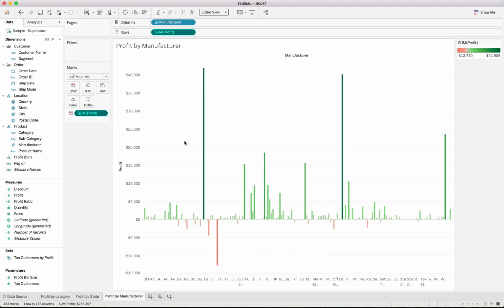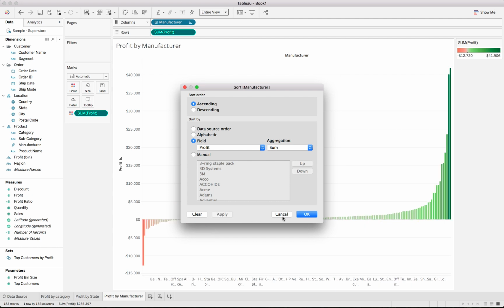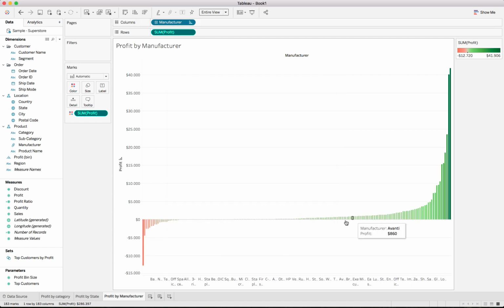And what could work well in this case as well is just to sort this information and show the manufacturers with the biggest profit loss, or in other words, the lowest overall profit, sum of profit, show that on the left hand side. And to do that, we can just click on our manufacturer and click sort and say we want to see it ascending, because obviously it's starting from the lowest value, but not based on the data source order, based on the profit or the sum of the profit field. And there we go. You see a nicely looking graph.